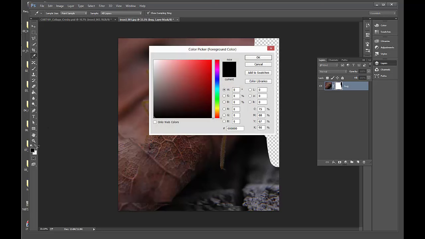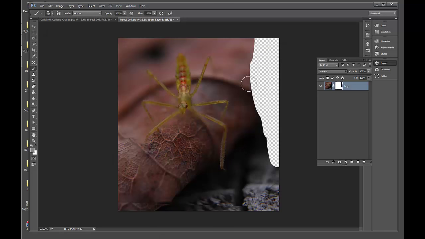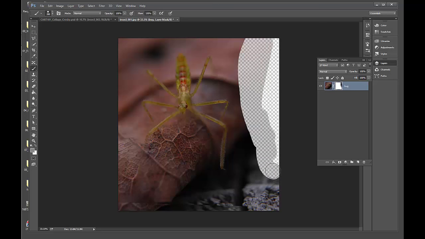Now if I paint with a roughly 50% value of gray, I'm going to get 50% transparency across my image. Now I can then go through and paint and selectively choose what I'm going to show and what I'm not going to show.